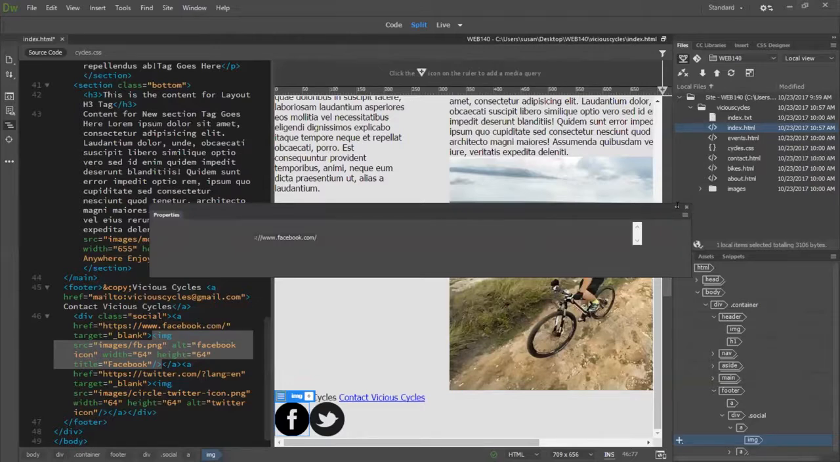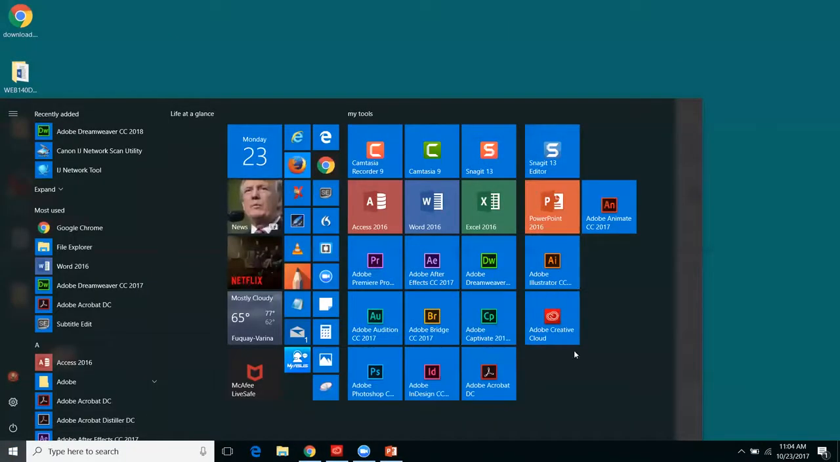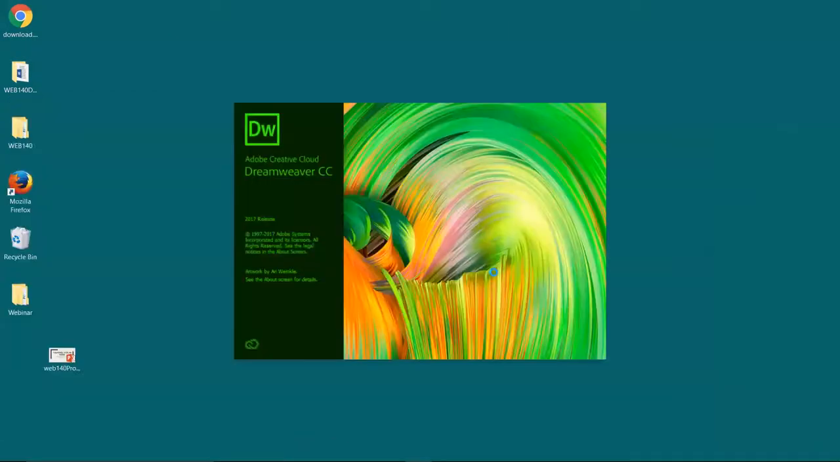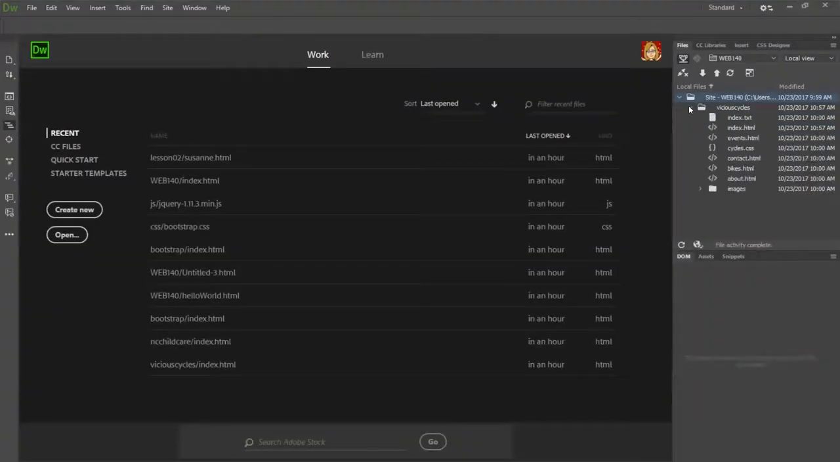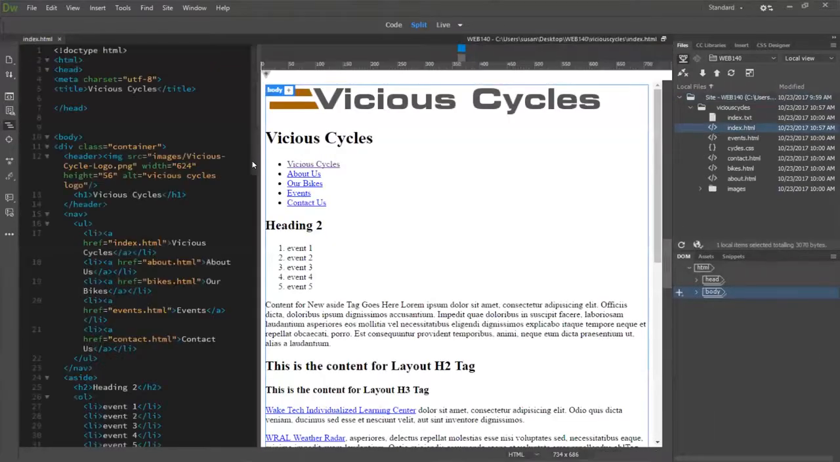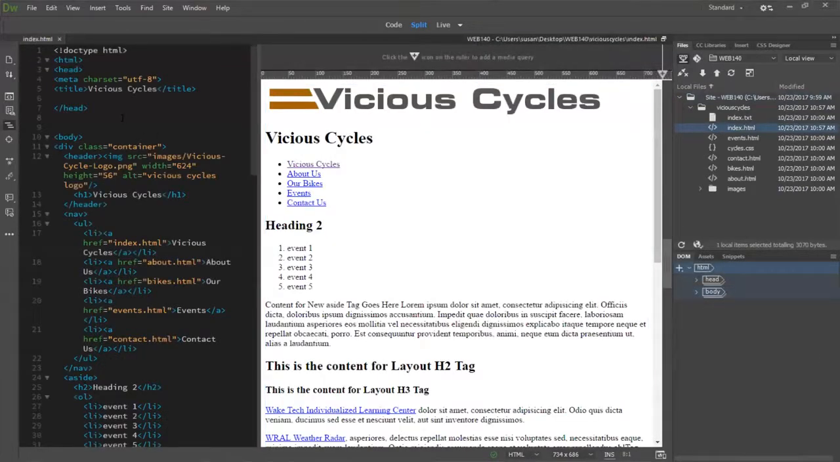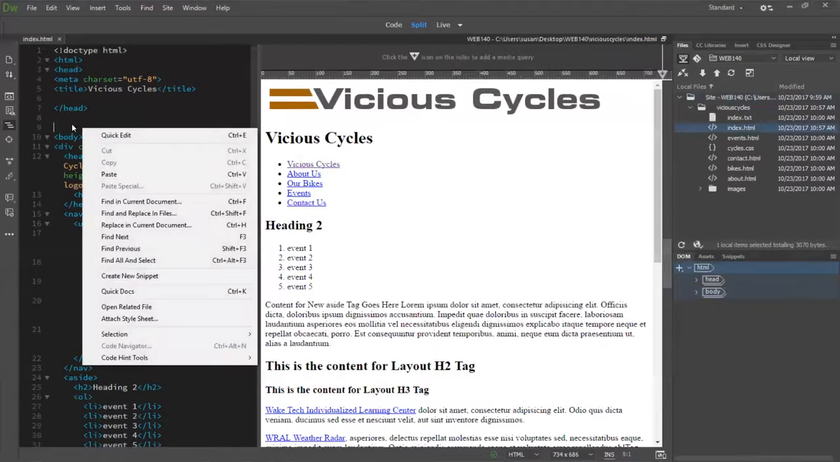Let me go to here again. Oh, look, and then that closed without saving. That's one thing about Dreamweaver and autosave. Not really reliable. You want to get in the habit of Control S-ing all the time.